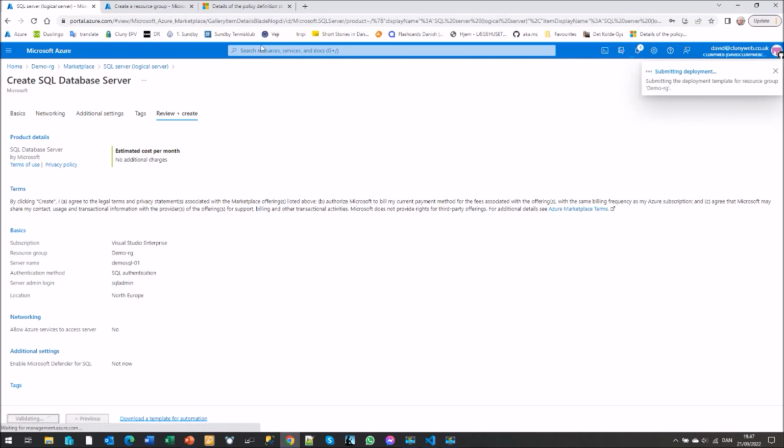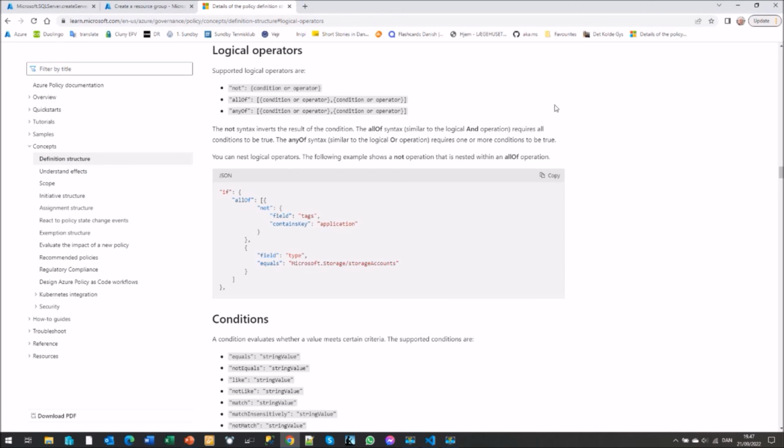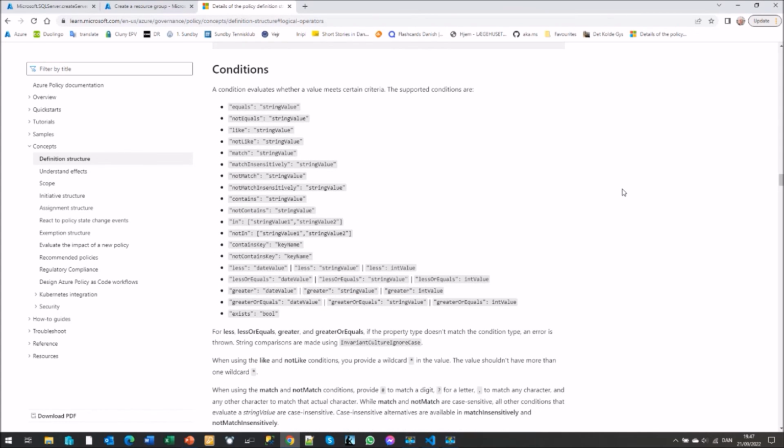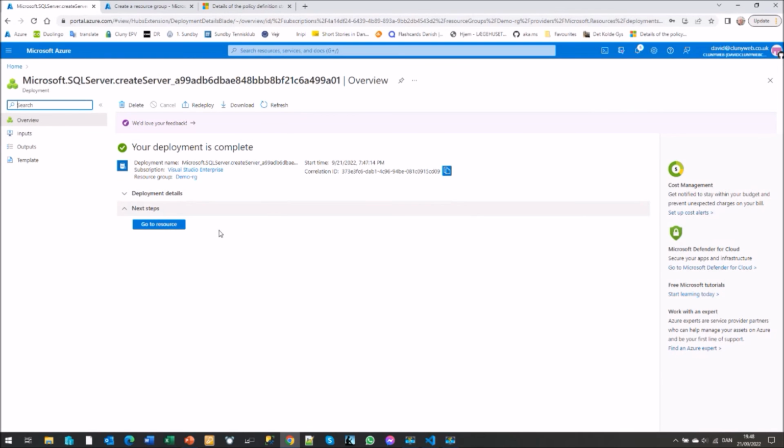Now while that's creating, let me come over and just show you some information that Microsoft provides. So the logical operators are very limited. All we have is the choice of not, all of, and any of. That's all we can use in our definition. But there are quite a few more conditions that you can use. So equals, not equals, like, not like, contains, in, not in. So there's a few more there, but it is quite limited on what you can do. And this is again a good reason to keep each definition separate and then use an initiative to join them together. Right, our deployment is complete.